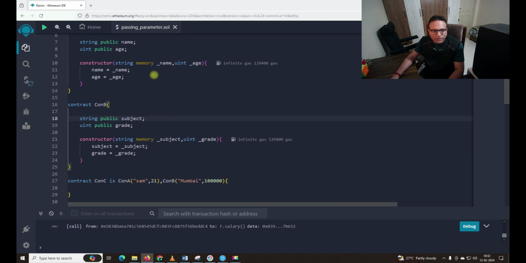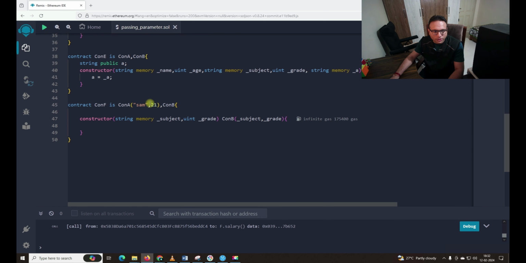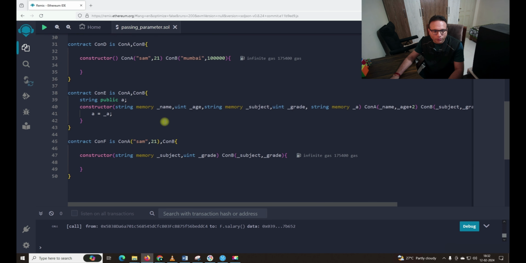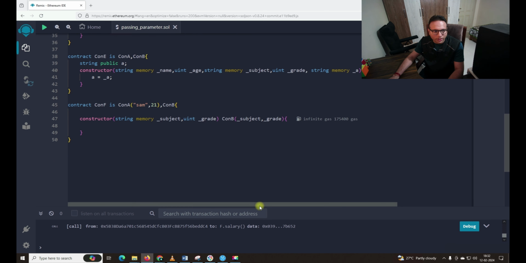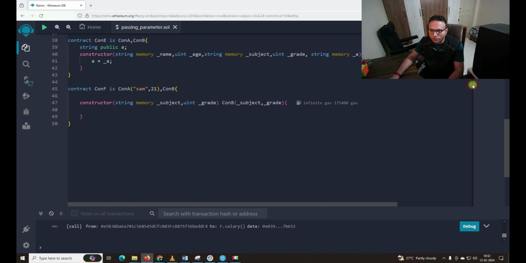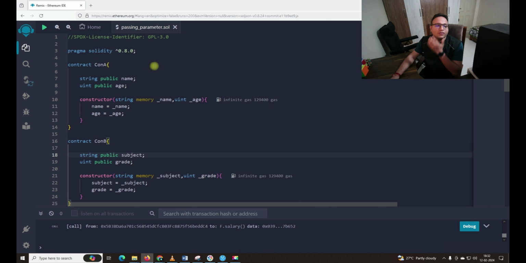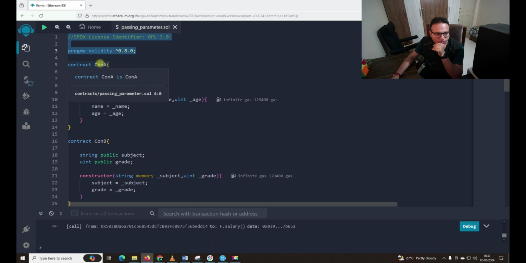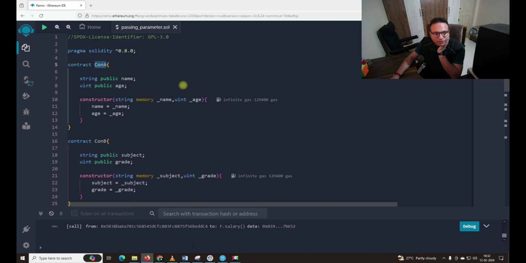I have prepared this code, and we are using 4 constructors inside of it. Don't be worried about it. I'll explain each and every section and what exactly we'll achieve with this. We'll start with one contract itself. This is a straightforward statement which we define in all our contracts. We are starting with the contract named ConA.